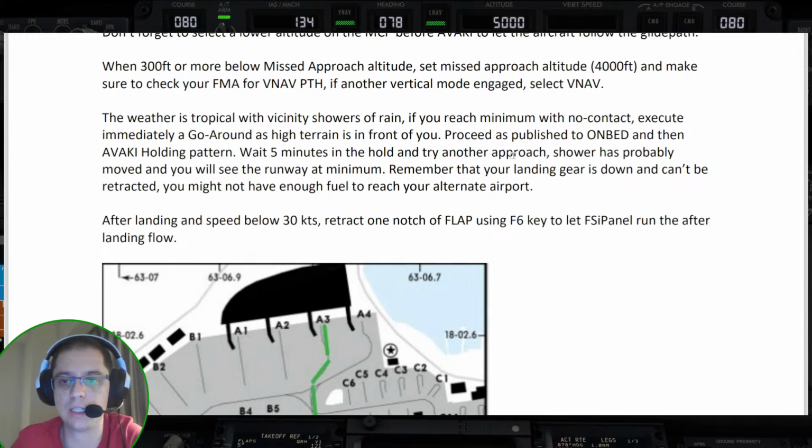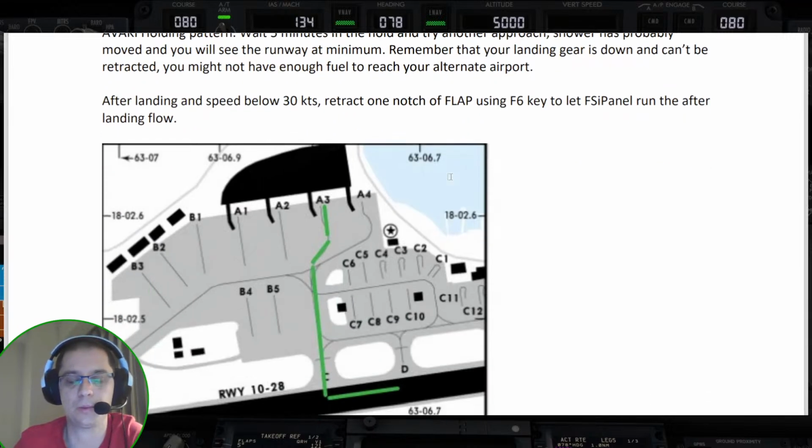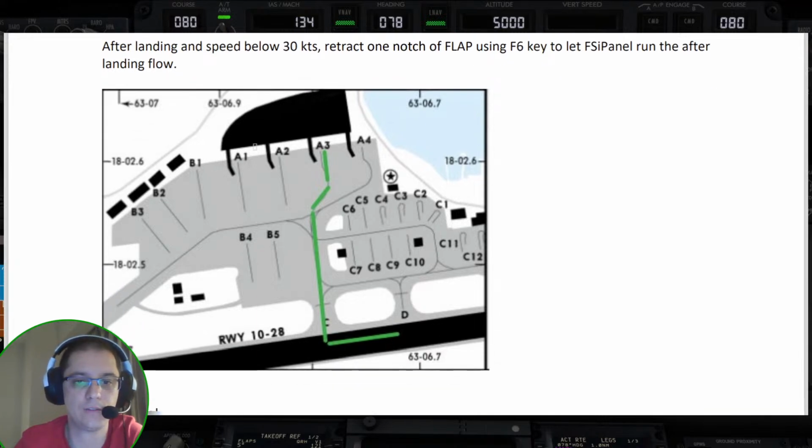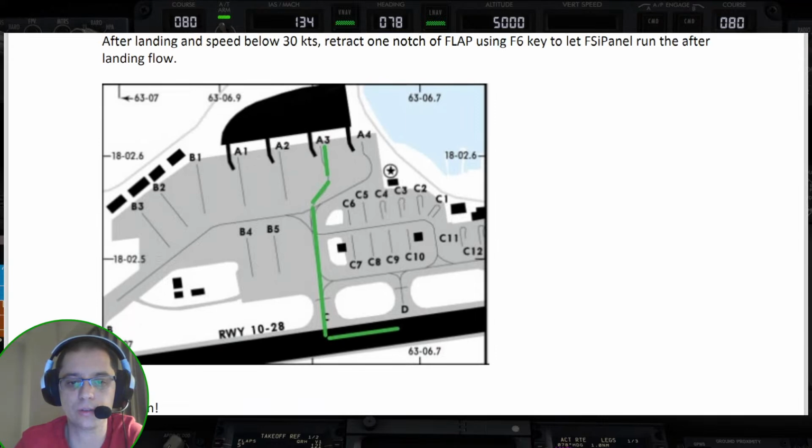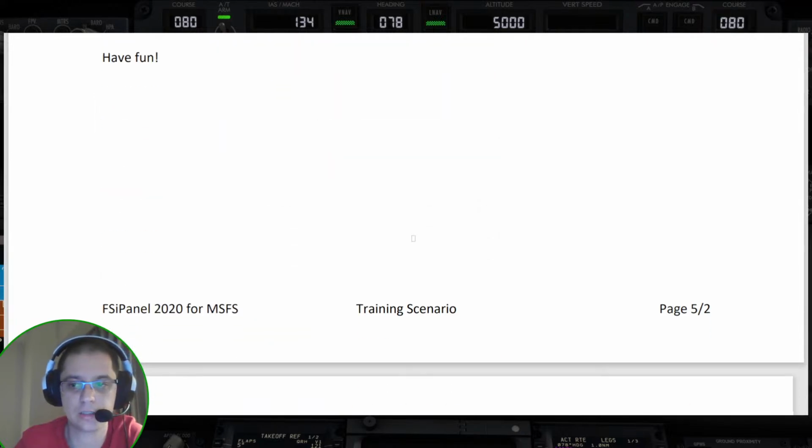Remember that your landing gear is down and can't be retracted. You might not have enough fuel to reach your alternate airport. We talked about it before and we can talk about it during the flight as well. After landing and speed below 30 knots, retract one notch of flaps using FSiS to run the after landing flow. So we are going to go all the way to the end, backtrack and vacate most probably here via Charlie and then to stand Alpha 3.